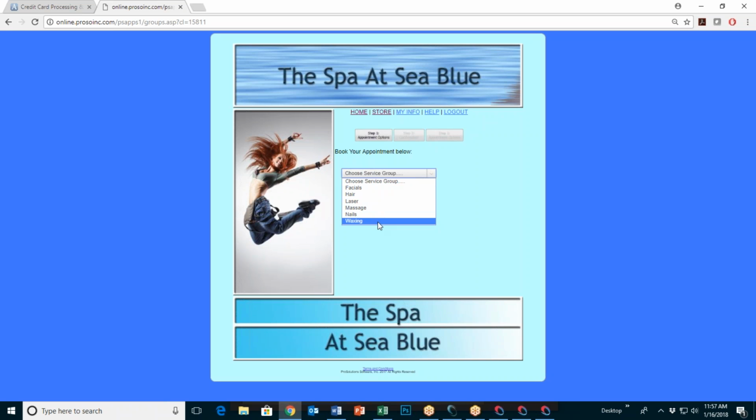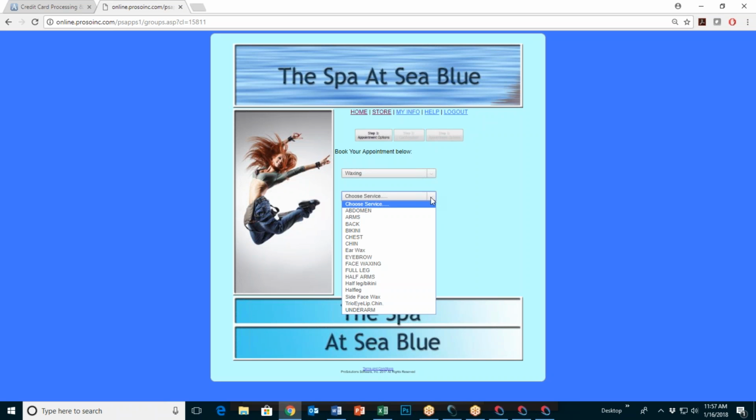And she would like to go perhaps with waxing. So she chooses waxing, and then it's going to give her a list of the services that are available under waxing that are allowed to be booked online. And she would like to go with a full leg wax. Once I've selected what service I want, I get to choose which operator is going to provide that service. Only the operators that do that service will appear.